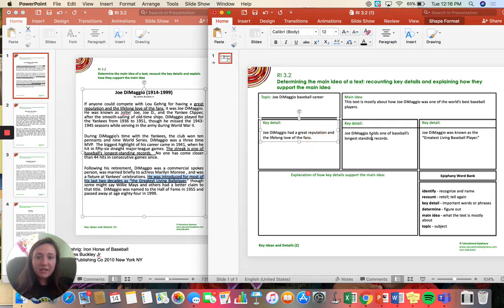Let's see if our key details match that main idea. First, Joe DiMaggio had a great reputation in the lifelong love of the fans. Does that tell us how Joe DiMaggio was one of the world's best baseball players? Yes. How so? Because he had a great reputation among fans and the fans loved him. That means he was probably one of the world's best or really good at what he did.